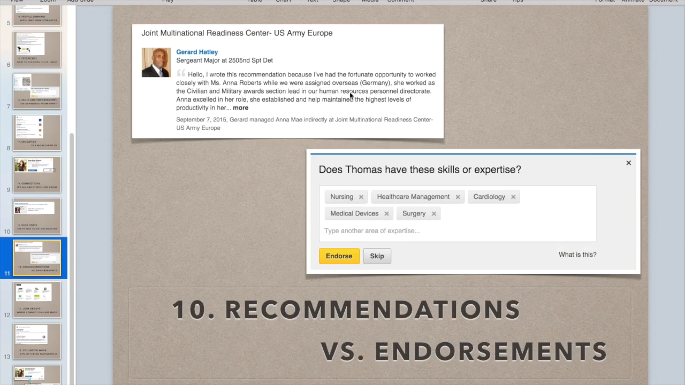Number 10, recommendations versus endorsements. Let me tell you, endorsements are fine, but those are simple one click of the button and then someone endorses you for a skill, you will probably endorse them back for one as well. Endorsements are good for social proof, meaning that if 100 people endorse you for a skill of management, then chances are you're pretty decent at being a manager.